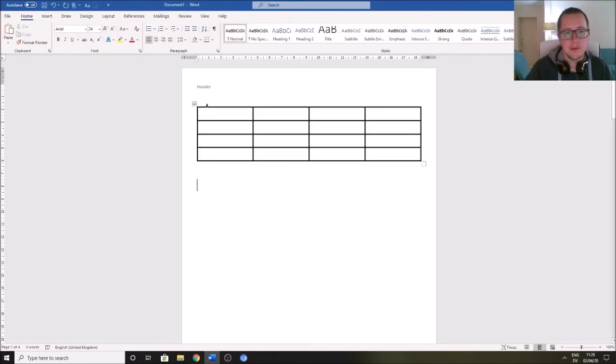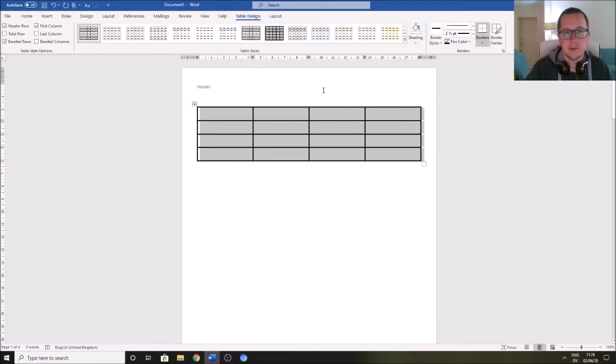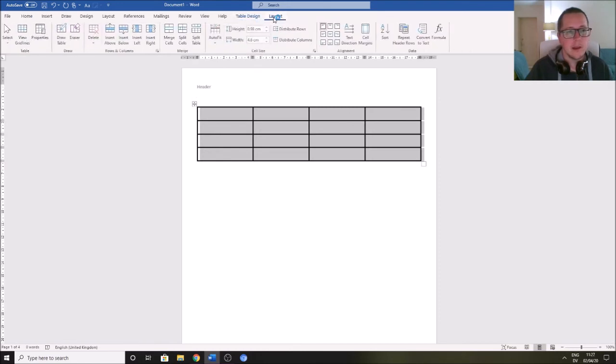Another tool I tend to use quite a lot in Word, if I just double click on my table again, is in Layout. There's an eraser tool in here, and there's a draw table tool in here as well, so I might want to change some of my table.